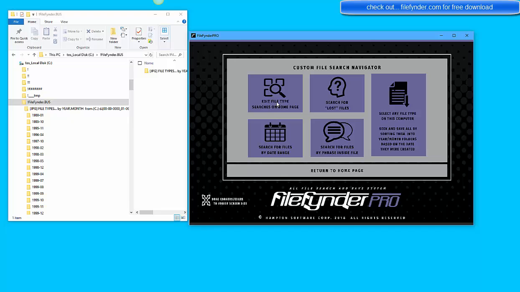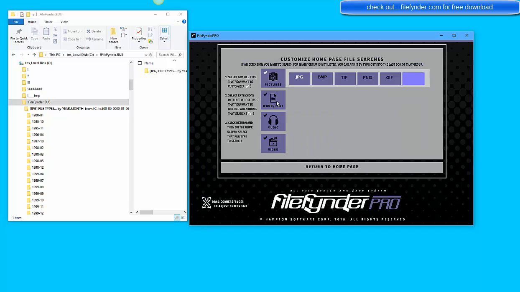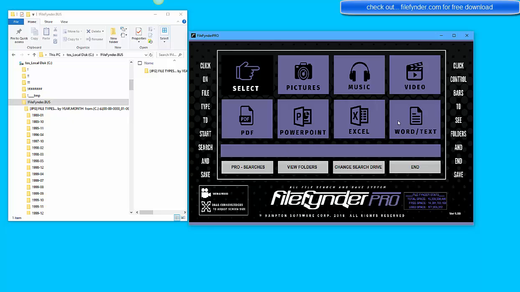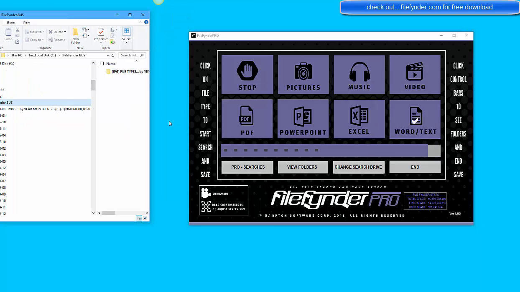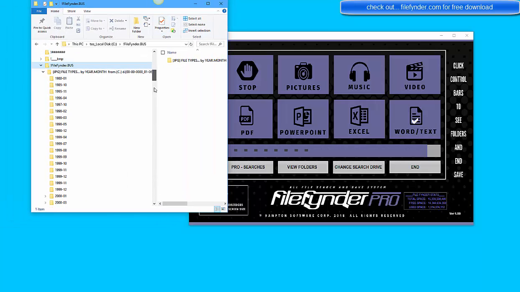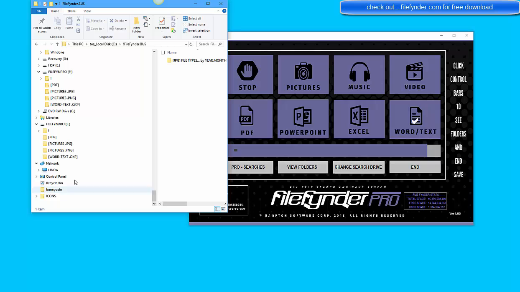So you have the ability to edit. Now, for example, if you have Quark files, let's say, which is not listed here, you can simply type in QXP, press the Enter key, and now when you search word text, it'll find Quark files. Let's go look at what it found. Here's FileFynderPRO, and here's the Quark files that it's coming up with now.